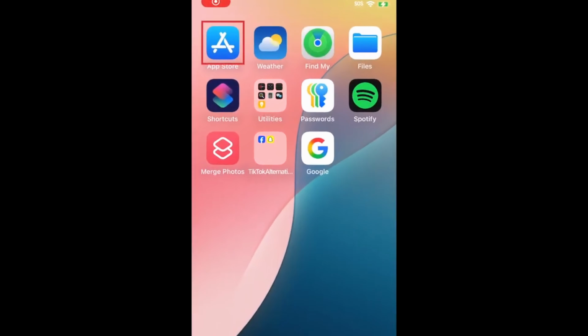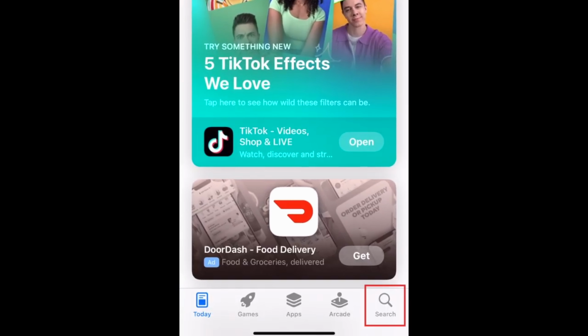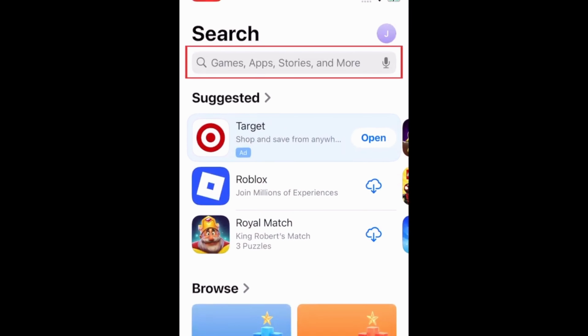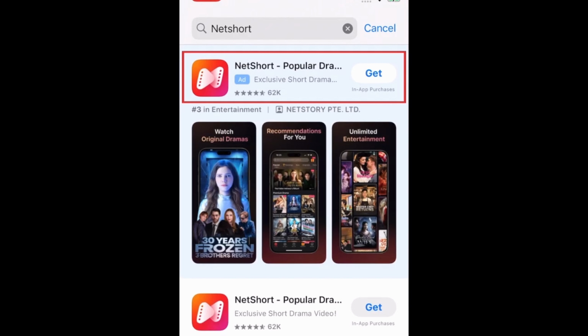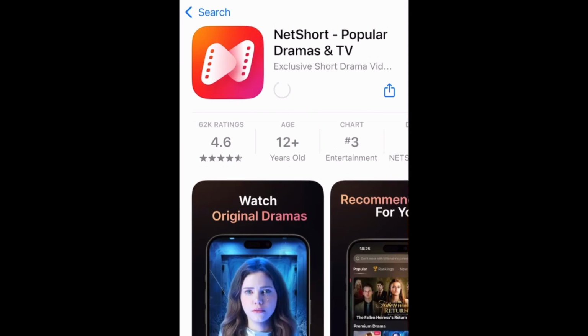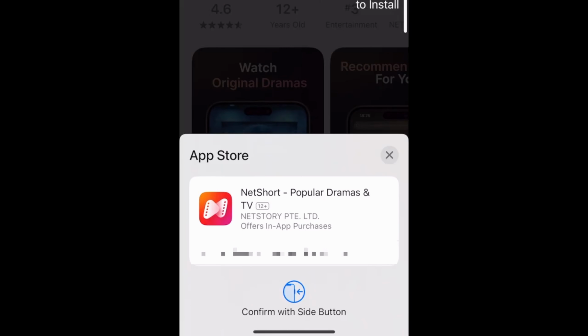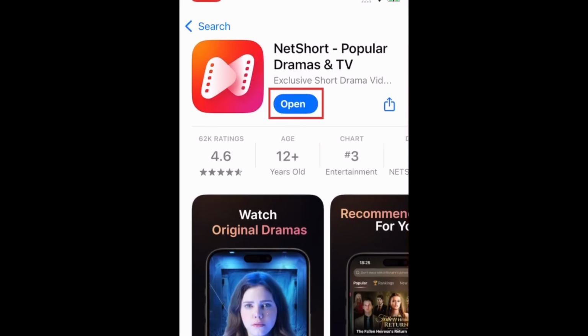To download NetShort, first open the App Store. Go to the Search tab. Then type in NetShort at the top. Tap NetShort when it appears in the search results. Then tap Get. If prompted, use Face ID or enter your password to confirm that you want to download the app. Wait for the installation to complete, then tap Open to start using the NetShort app.